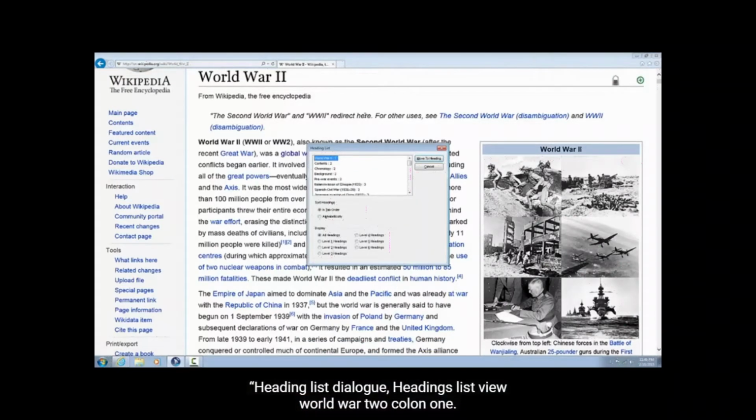Heading list dialog. Headings list view. World War II: 1 to 40. To move the items, use the arrow keys. You'll be presented with a list of all the web page's headings, and you can navigate with up and down arrow keys to move through the list. When you find a heading you are interested in, press Enter to move to that section of the web page.